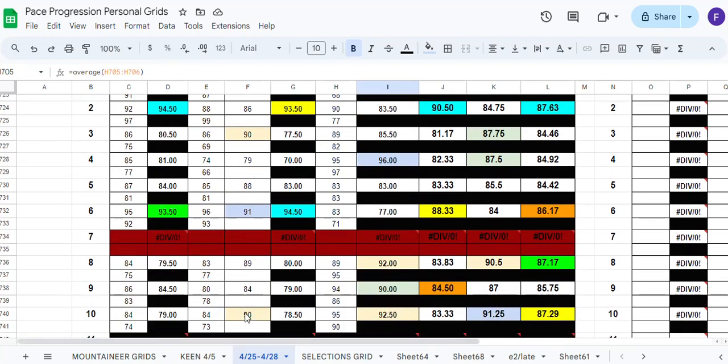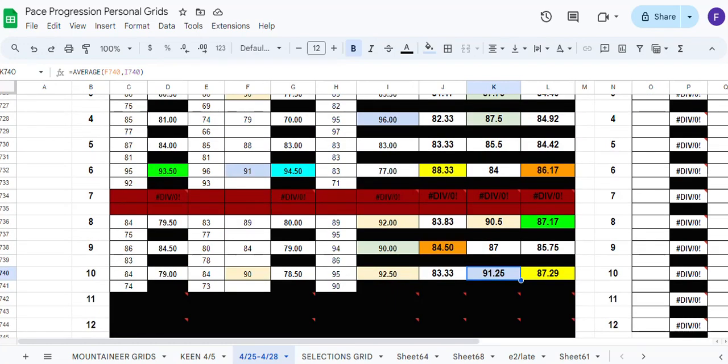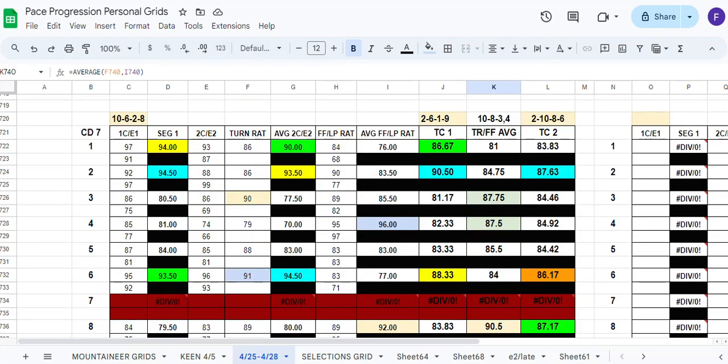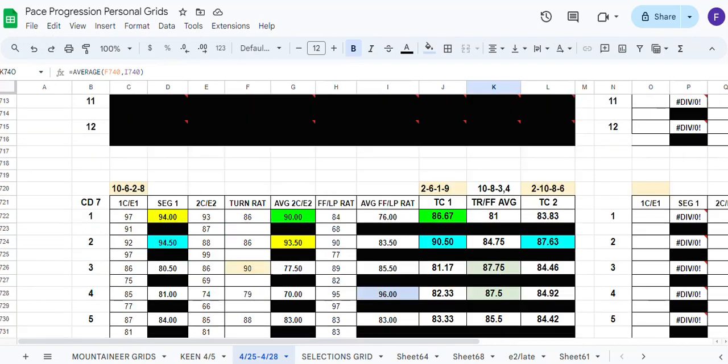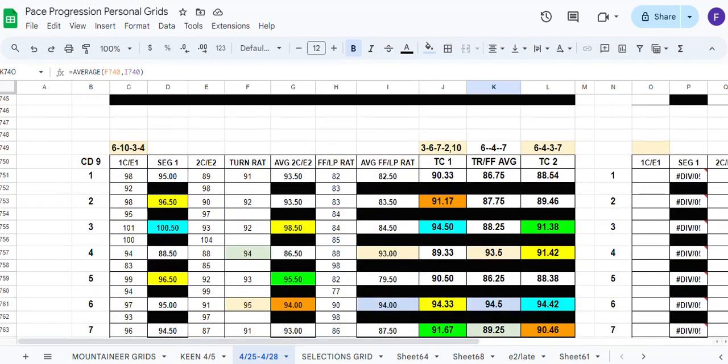10 looks like he turns it on the turn. Sustains. And he does have the best turn and final fraction average. So I'm staying with the 10 there, followed by the 6, 2, and then the 8. Okay. Race 8 I skipped on.